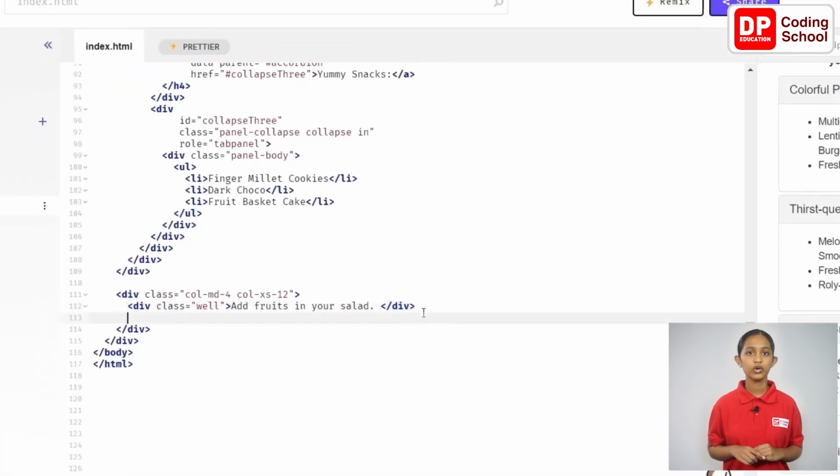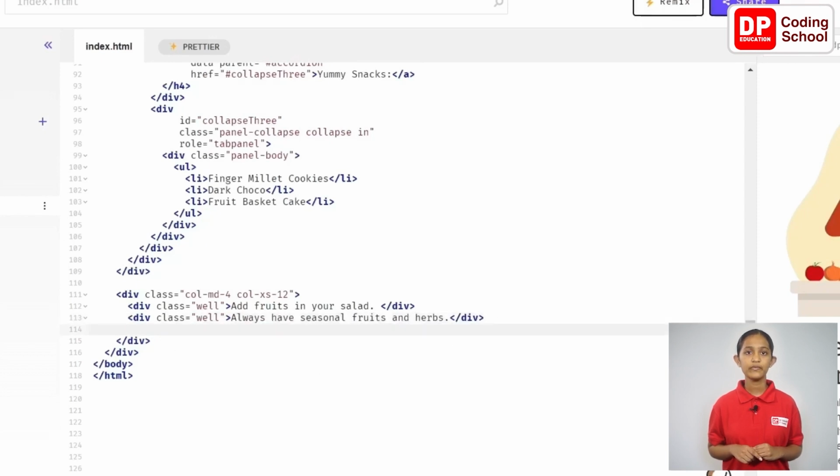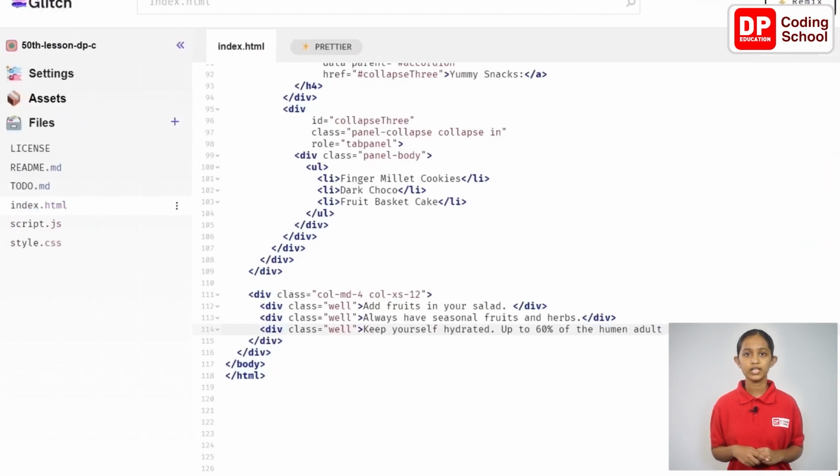In this way, I want to enter instructions for 2 more boxes. From line 113, I create a well class in a div and type a text called always have seasonal fruits and herbs in it. In the next line too, I create a class and type keep yourself hydrated. Up to 60% of the human adult body is water as its text.